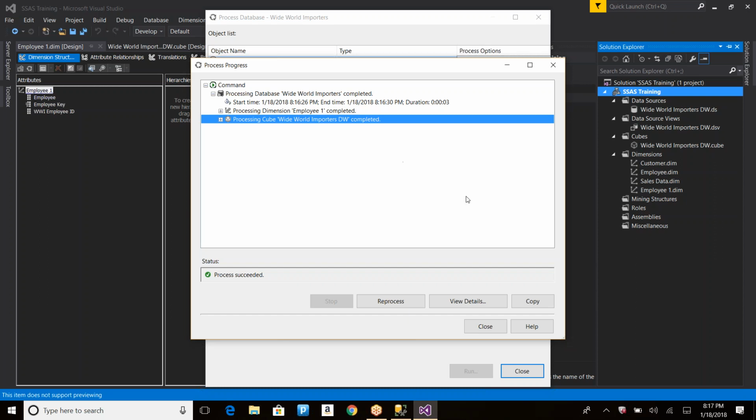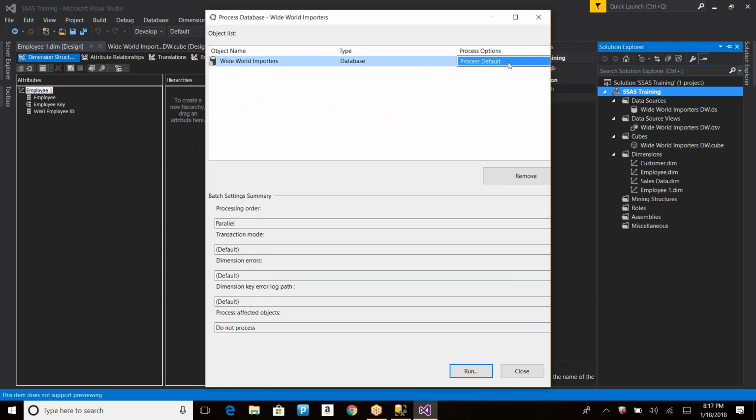So that is what process default is. It picks the object and it determines the state, and then it applies the right processing option that suits the object status. Now in the other case, if you select process full, it will go and clear all the data and start from scratch.